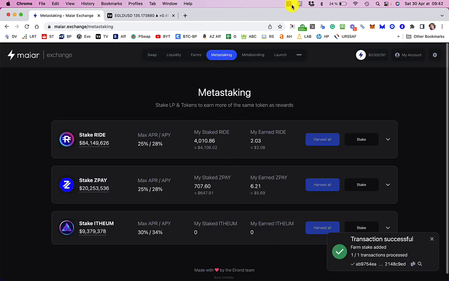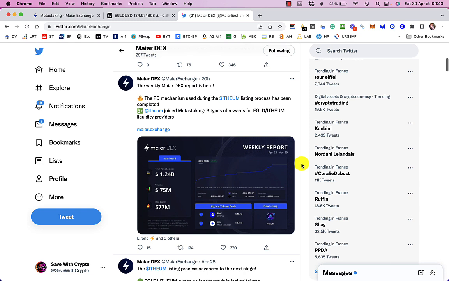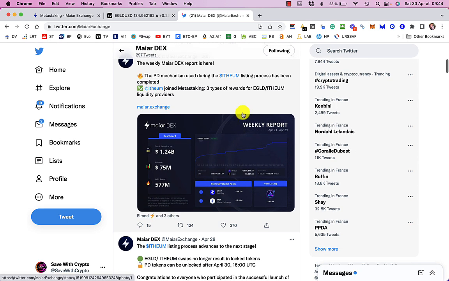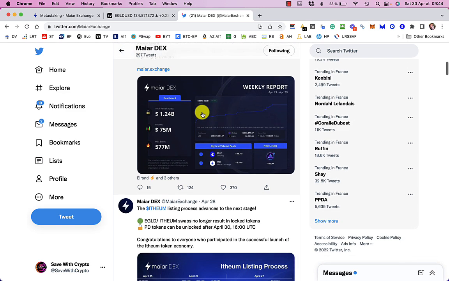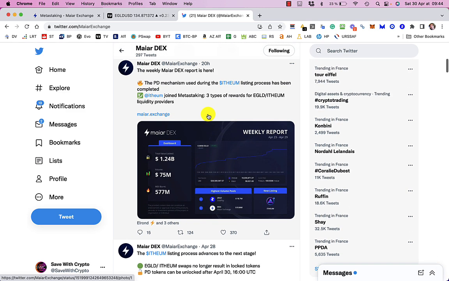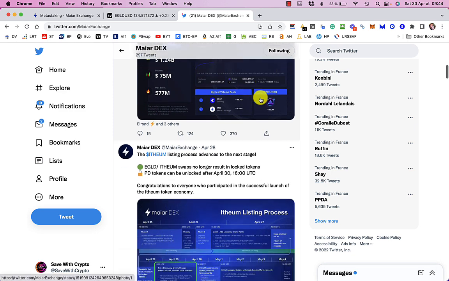Okay, so what's happening with Maiar? Over on Twitter, on the Maiar Dex, they all seem quite pleased about the way the price discovery mechanism worked for Ethereum. So I think it was a success. I think it was great. Also, we're going to be able to do meta staking of Ethereum. So I assume that means we should be able to stake the LP tokens like what we do with Ride. So that's cool.